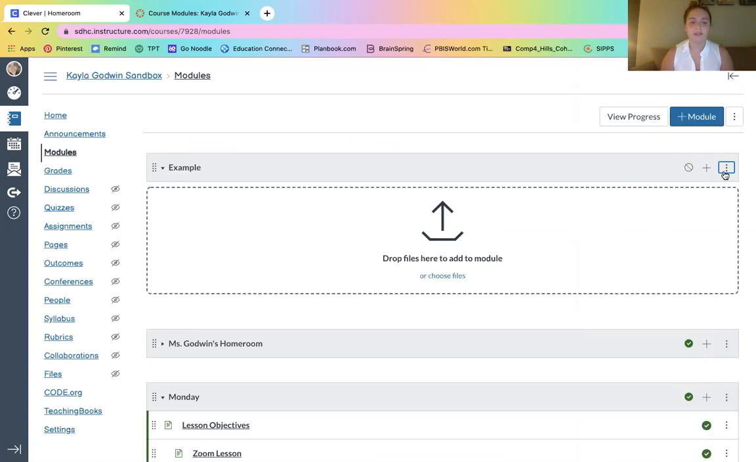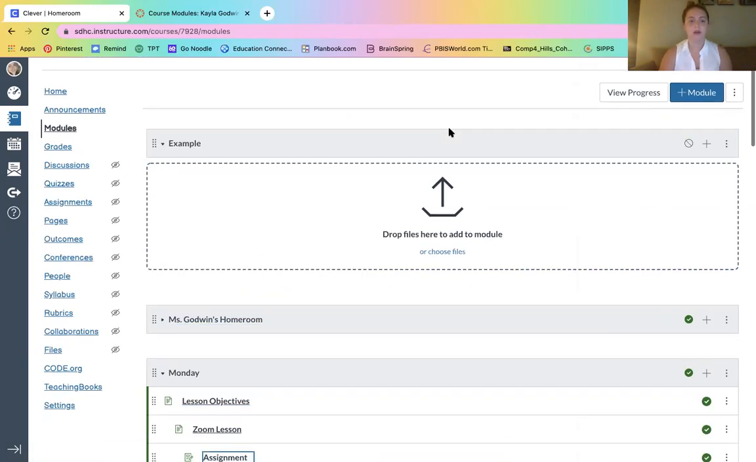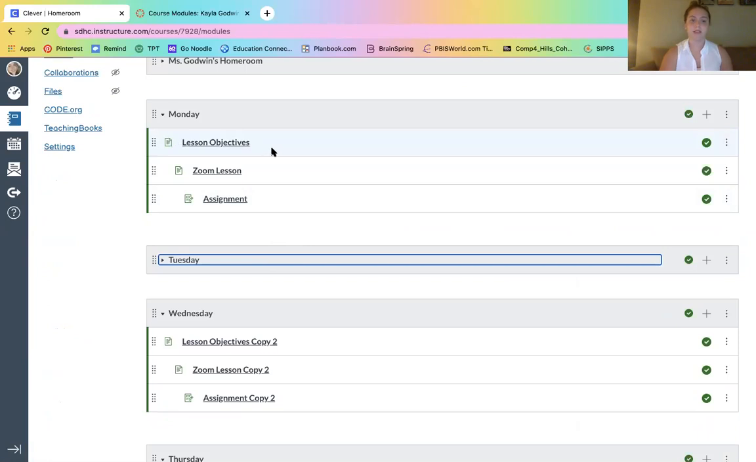Once you have that module, called Monday, we're going to want to put pages under it. For example, I have my lesson objectives, Zoom lesson. On that page, I would either have the link to the live Zoom, or if it's a non-live lesson day, because I know they don't always want us doing live lessons, it might be a pre-recorded lesson that I've already done and uploaded for the students to watch.